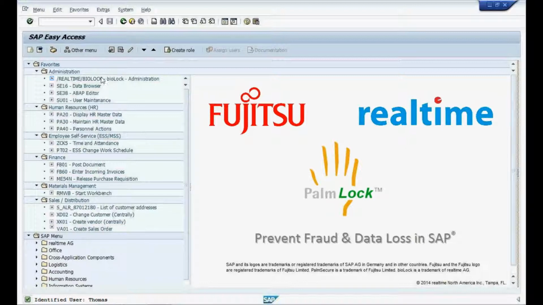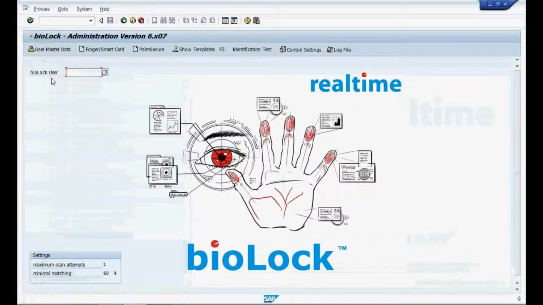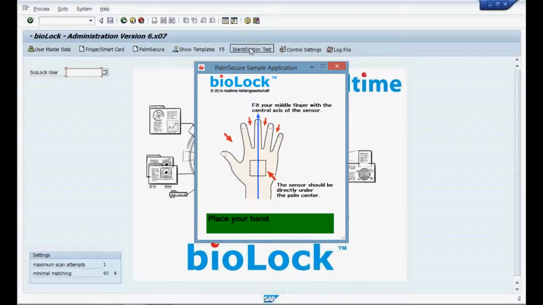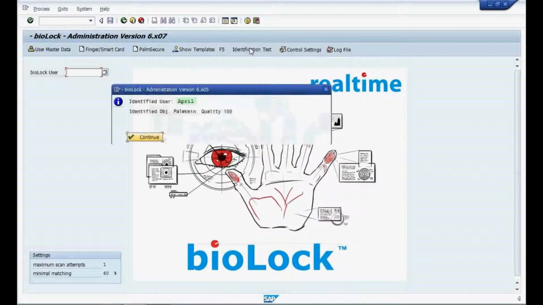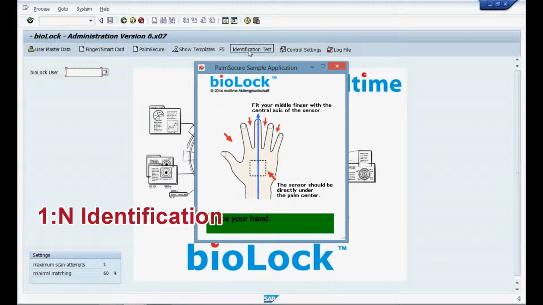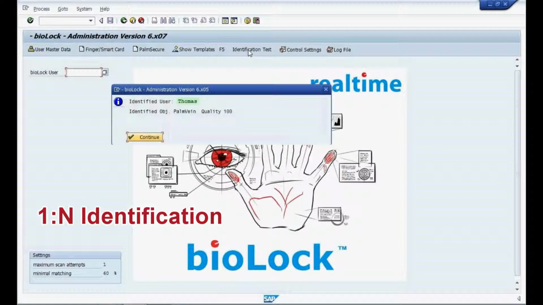The first thing we will look at is the PalmLock Control Center. In here is where we enroll the templates and where we can look at log files. We set the control settings, and to show you first, we have the identification test. Now if April puts her hand on the device, you can see that April was uniquely identified. If I click that identification test again, I put Thomas's hand on the device, we see Thomas was identified.